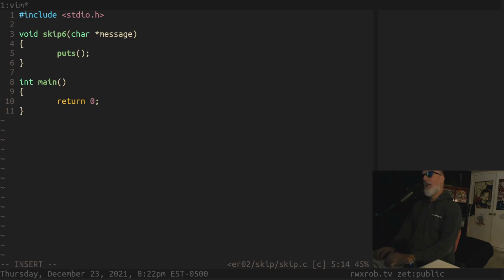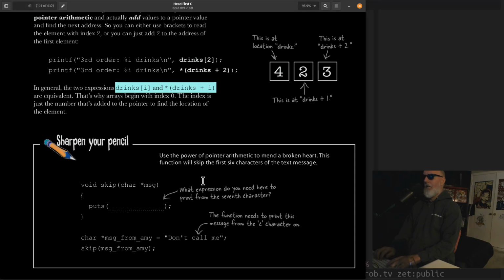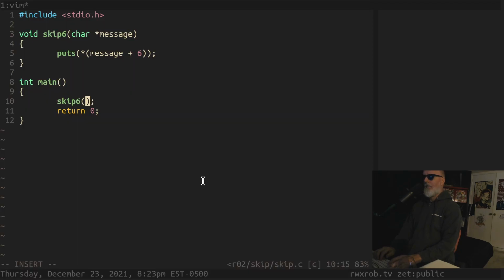Message is already a pointer, so we could do message plus 6. And down here, we're going to say skip 6. And we're going to say message from Amy, don't call me.